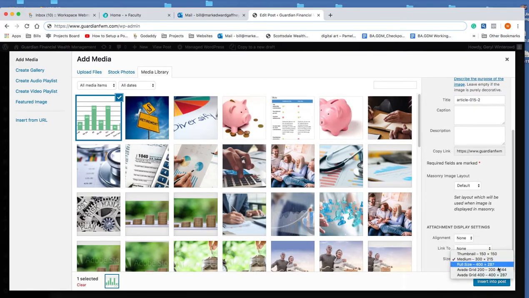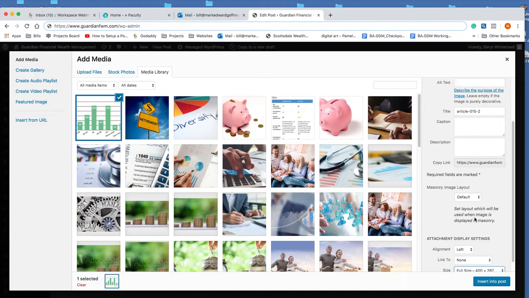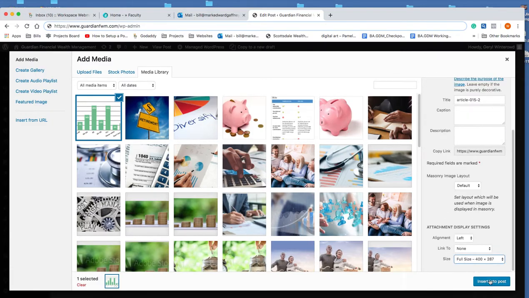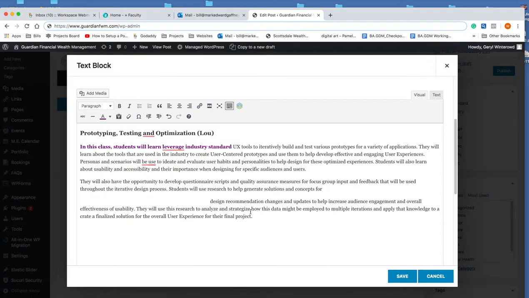Now I can dictate what size I want it in here from right there, and I can align it to the right, left, or center. Let's just align it to the left for now, and keep it at full size, which is 400 by 287. That's pixels. And then I'm going to insert it into post.